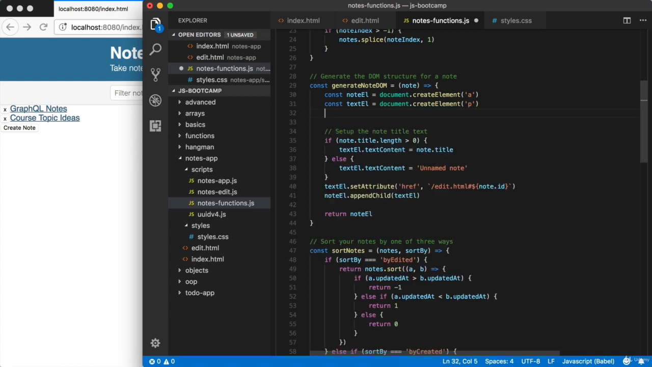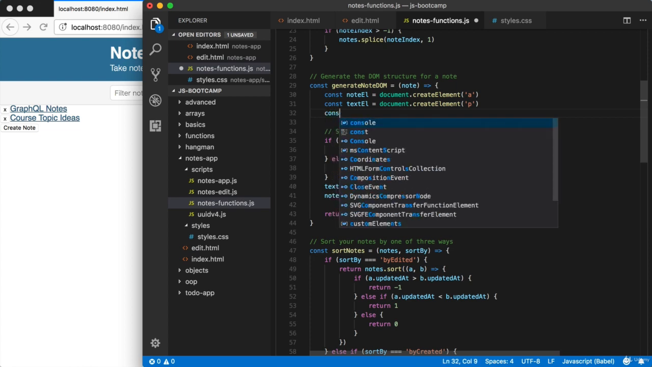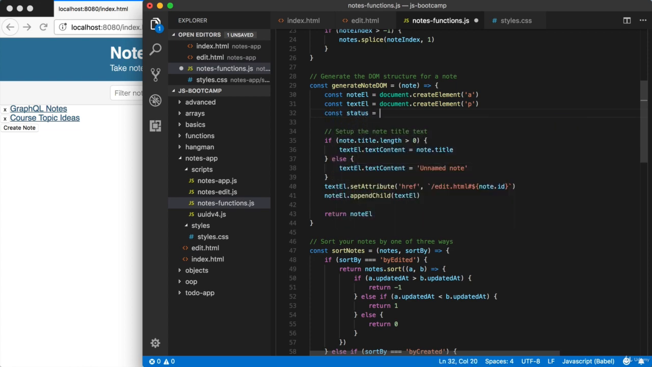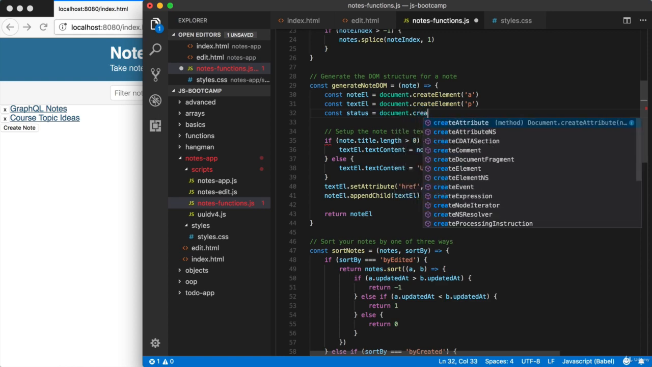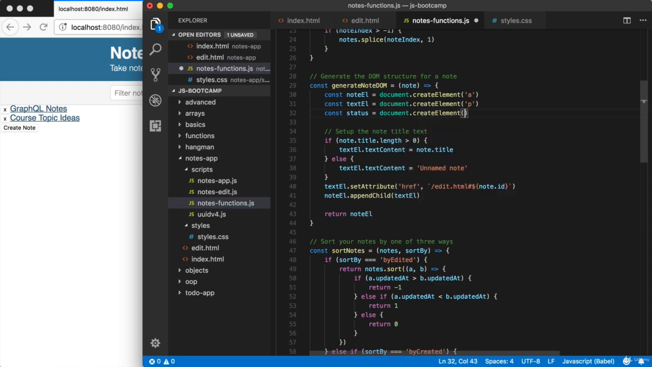From here, we are going to add a third element in. Instead of being the button, though, it is going to be the status, which in our case is going to contain when the note was last edited. So const status equals document.createElement. We're going to go ahead and create a second paragraph for that information.